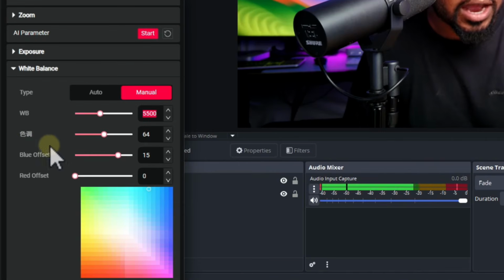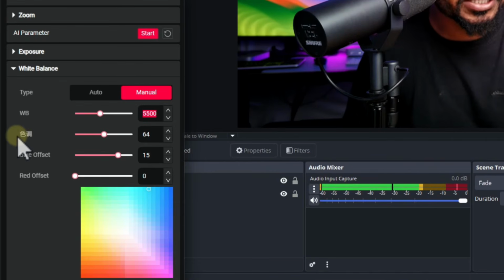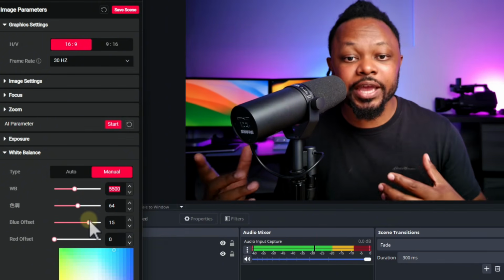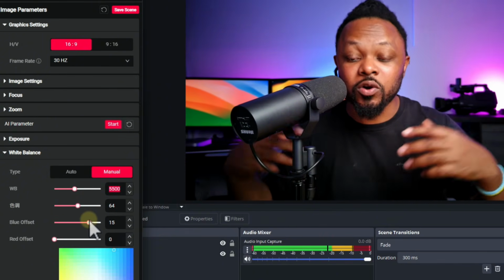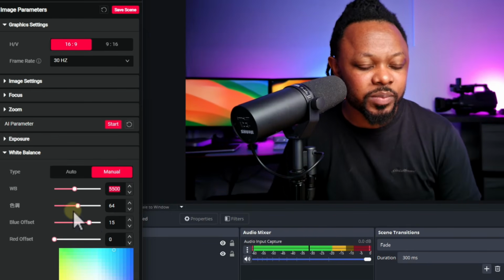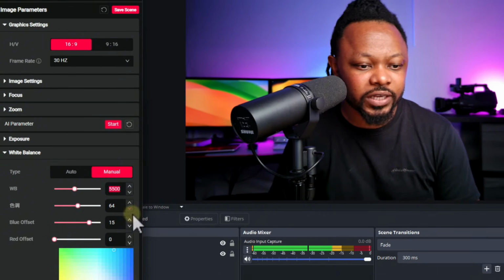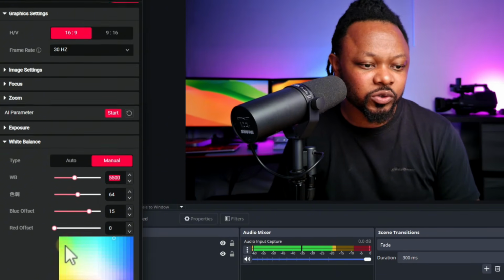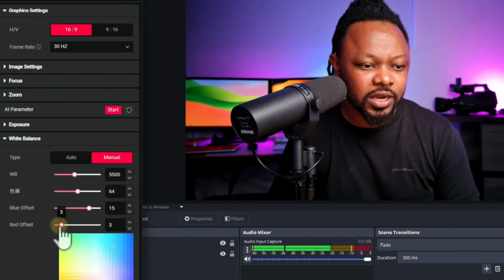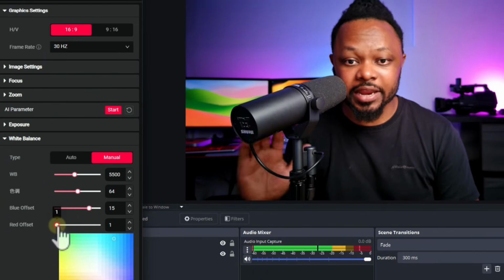And I don't know what this thing is. It's in Chinese, so it's probably something they have to fix. But other than that, try tweaking, especially if you have a lot of lights in your studio. I have a lot of colorful lights in my studio, so I had to make some adjustments here on the red offset and blue offset to make sure it looked good. You can see that it was too contrasty, so you can play with this until you get an image that looks good.